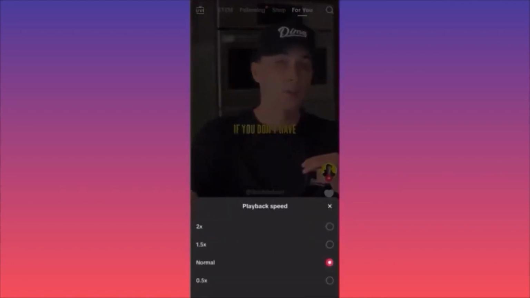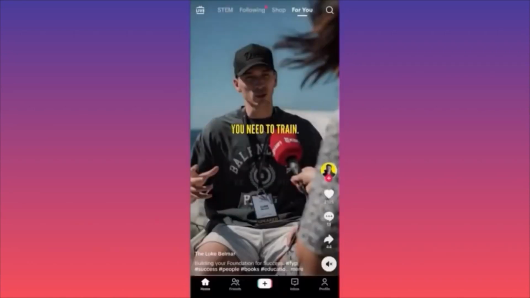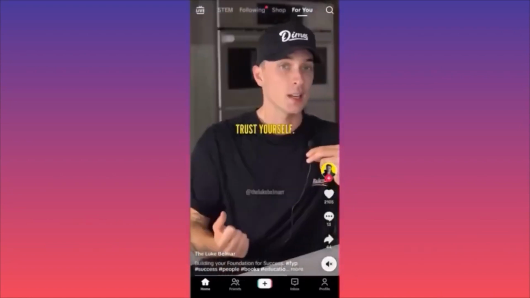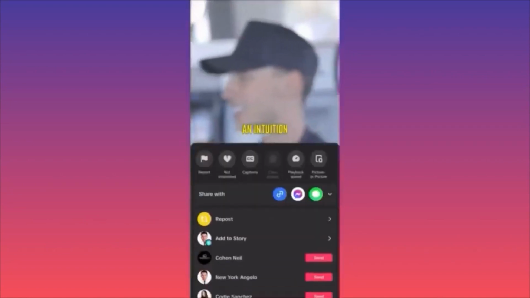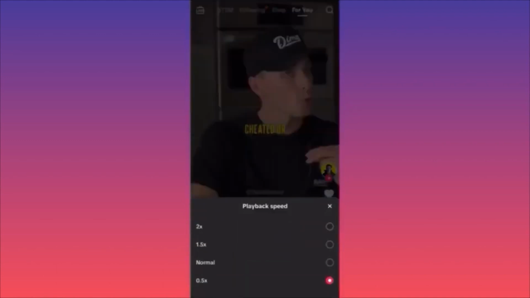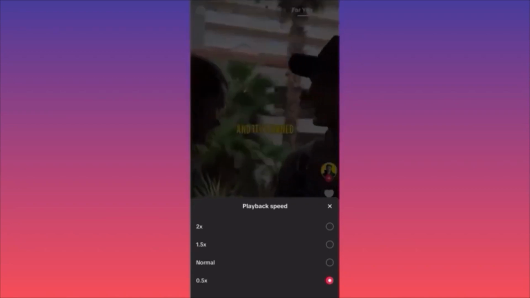Now we can actually click on 0.5, so this will make the video much slower. As you can see, things are moving very slowly. Then I hold again and click on the playback speed. Remember, to launch this menu you have to press in the middle of the screen while the video is playing. Then you're gonna get this menu. Let's try the other side of the equation.